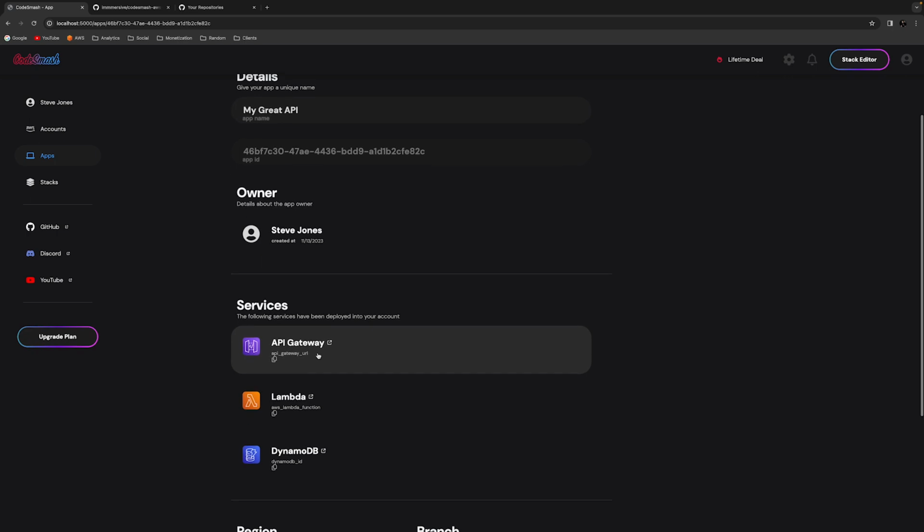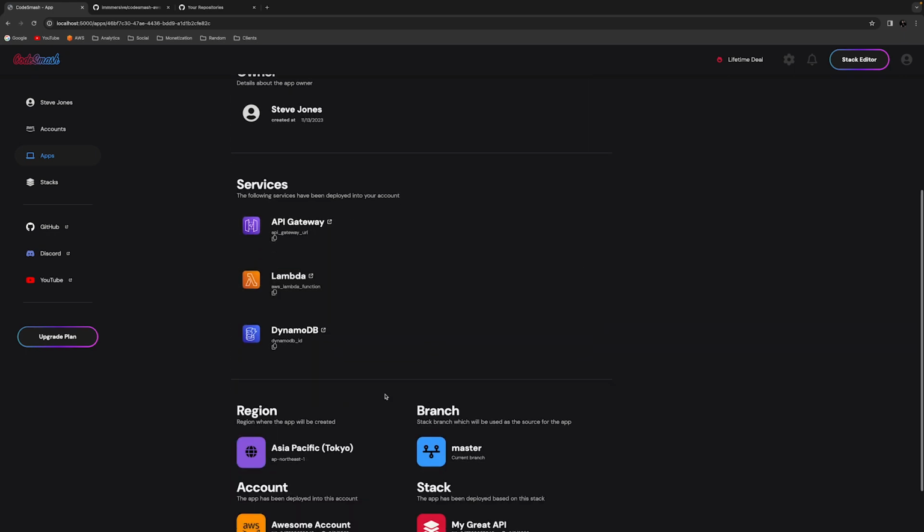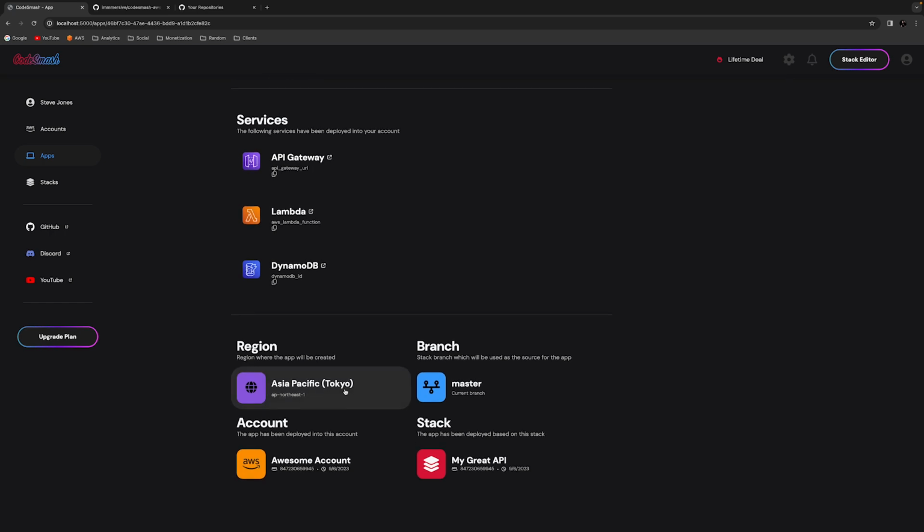The next thing are the services that are actually launched with this app on your AWS account. Here you will actually have the IDs for these specific services. The app is actually still being deployed on AWS, and once that's done, they will appear here. What else? You can clearly see the region that you've selected, the name of the branch for this app, the account, and of course the stack. This represents the stack from which it has been launched.